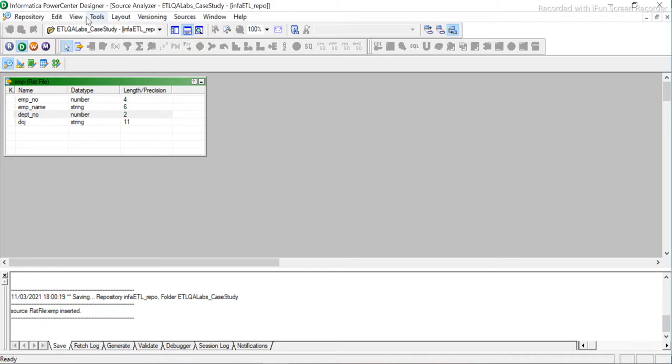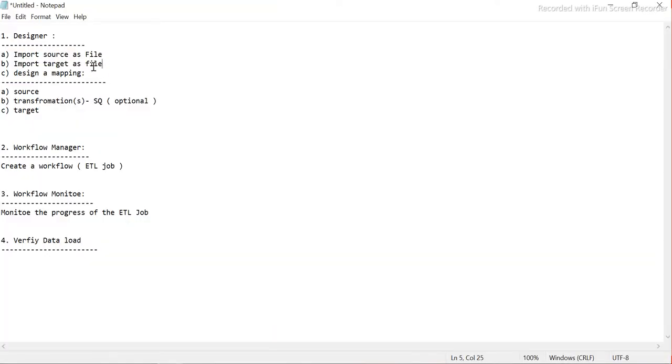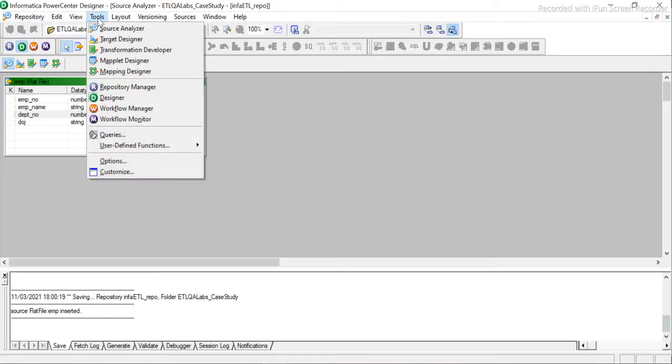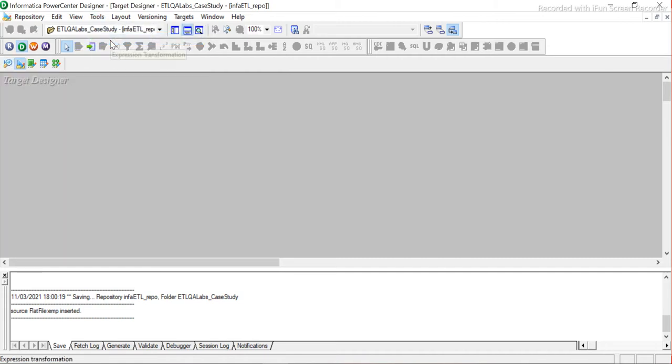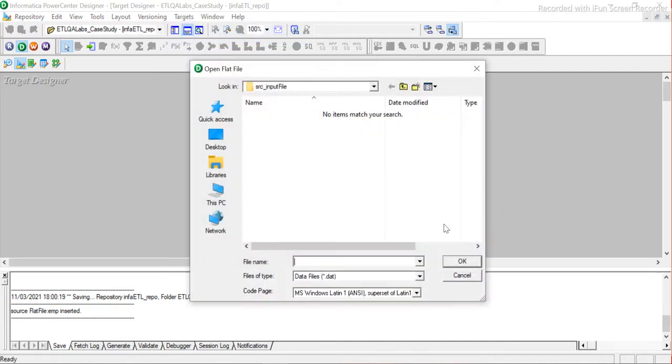All right, now I have to import the target as part of my second step. Import target as flat file, okay? Let me go to tool, and to import the target we have to use this target designer option, okay? When I click on this, I get here targets, right? And when I click on here, I am getting again a lot of options, right? From where, I mean, what is the target that I want to choose to load the data, right? I will say import from file. I want to import this particular target schema right here.